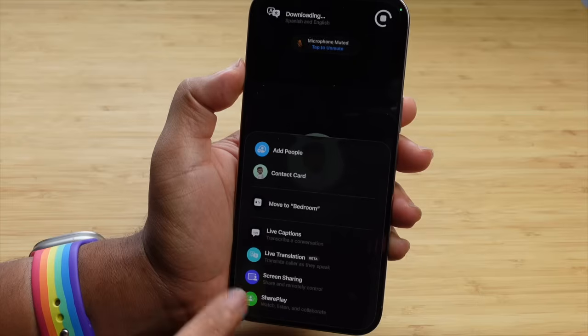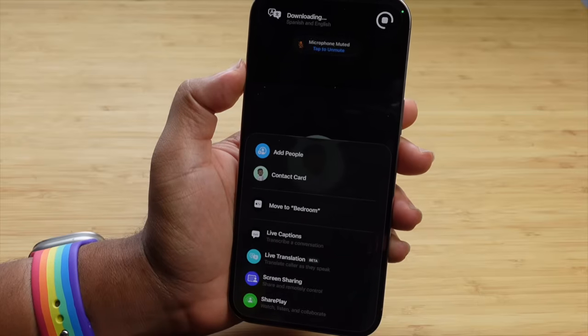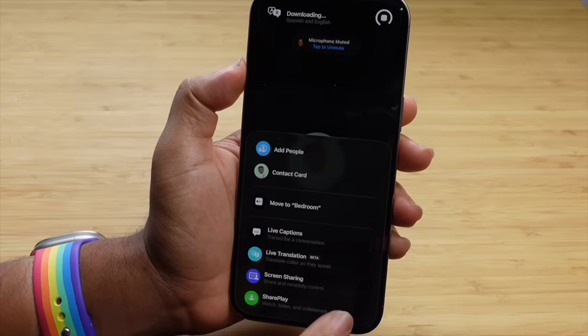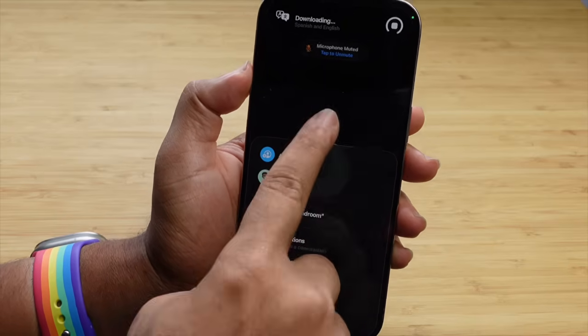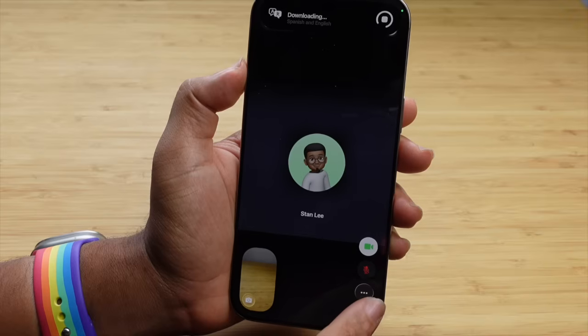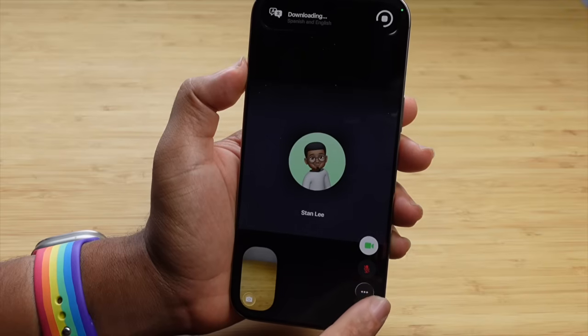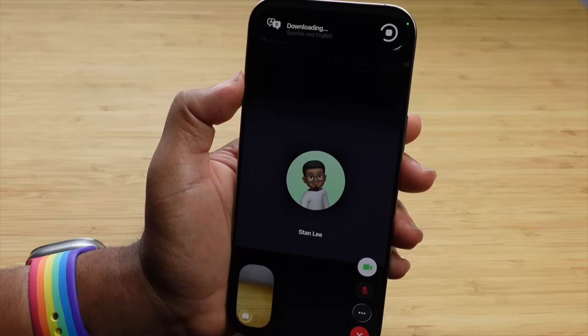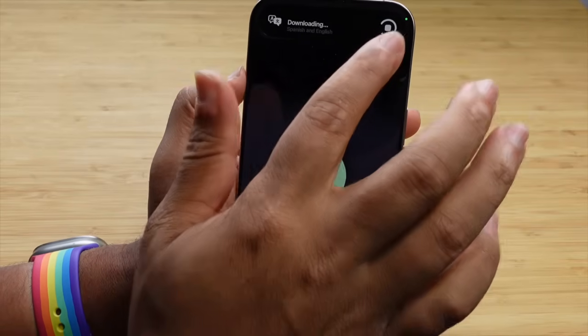I will say I do like this interface a lot better, where it tells you what these icons are and gives you a little description of what they are, compared to the old interface, where you just had to tap on an icon with a brief description. So this is really cool. You can see the progress of it downloading the languages at the very top there. But this is the new FaceTime.